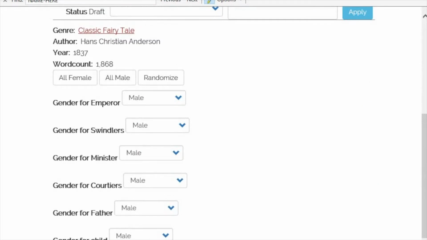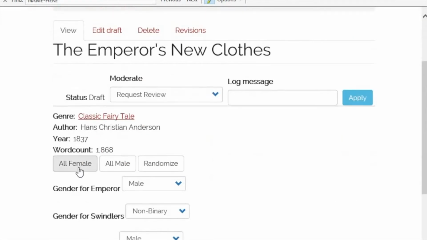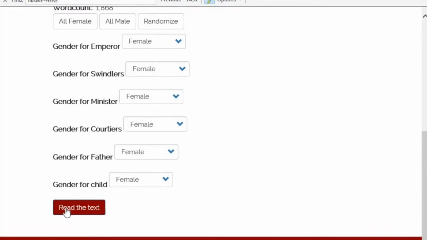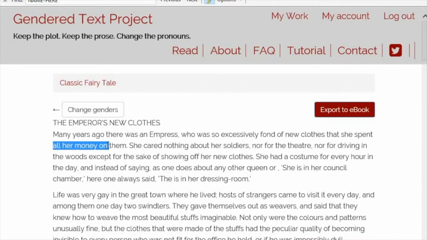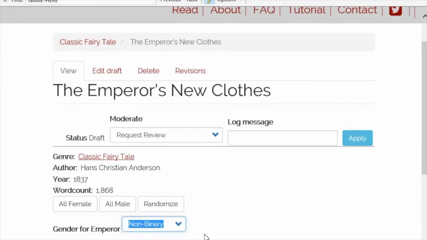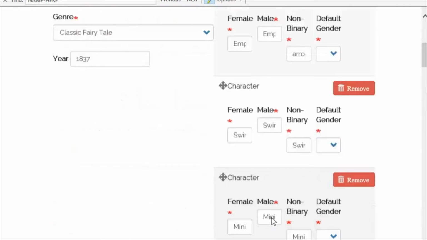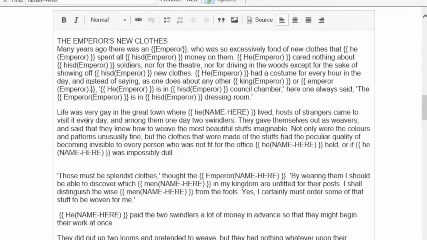Let's make a male this time. Many years ago there was an emperor who was so fond of new clothes that he spent all of his money. So if we change it to all female, let's see how that would read. Gotta make sure it's all of her money. Okay, so that's correct. And then if we make the emperor non-binary, it should say an arrogant sovereign. Excellent. So that's a little cheat. So you're going to have to go back, read the whole text, and like I said, find all of these name heres and replace them with the right person.